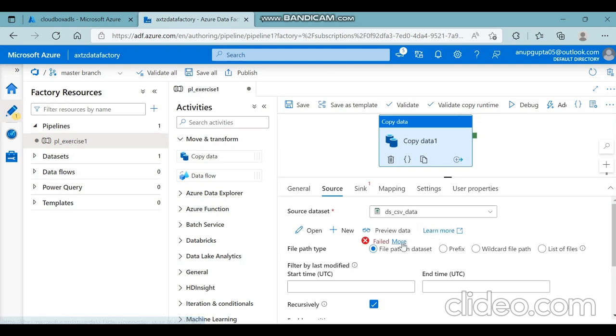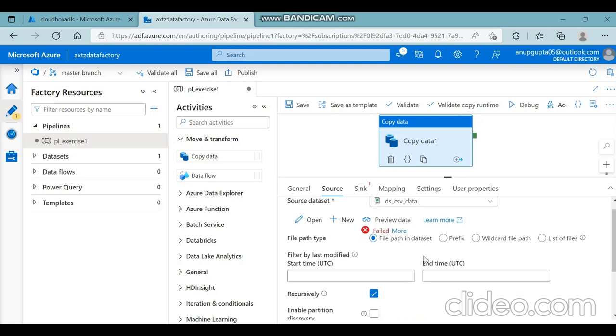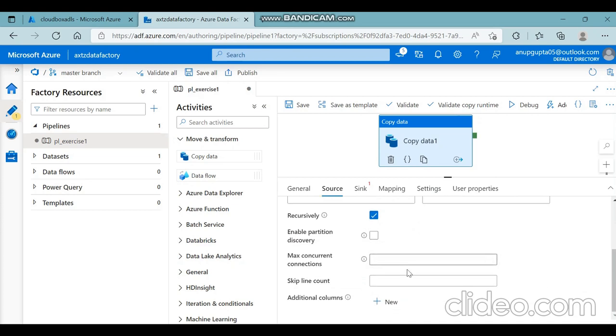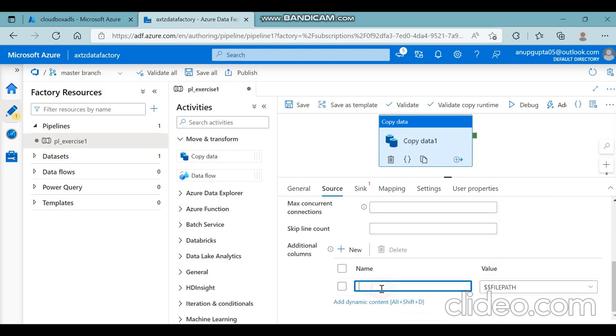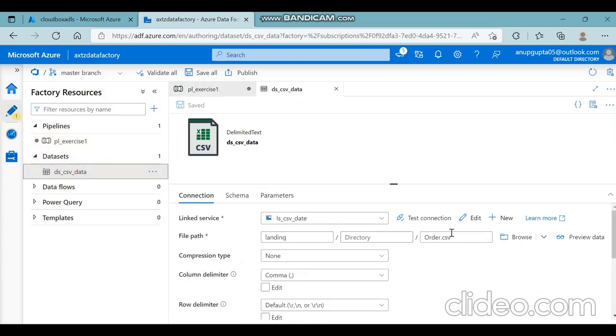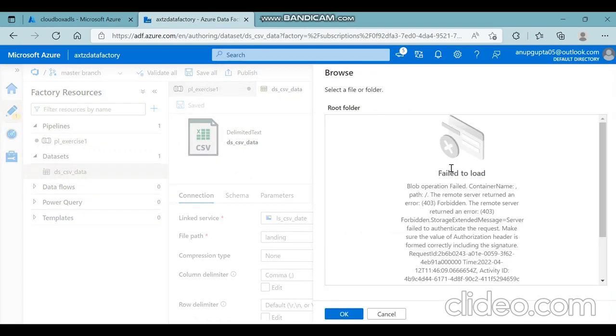Okay, it has failed. Let us quickly see why it is failing, but no worries. Here you can see enable partition discovery, max count, skip lines, additional columns. There is a column option if, while copying, you want to add an extra column. That approach we'll cover in copy activity part 2. But as of now, I'm just going to tell you how you can copy the file from Blob to ADLS. So let me quickly go to the dataset to see why it was failing.